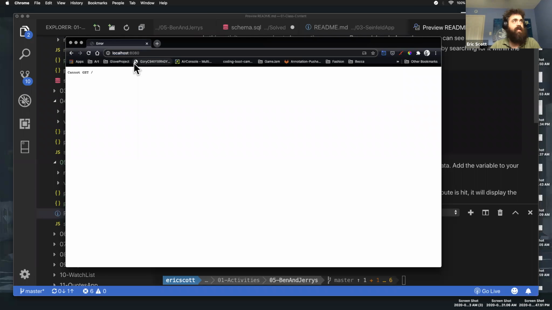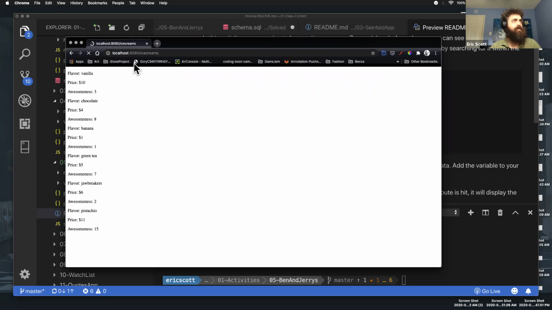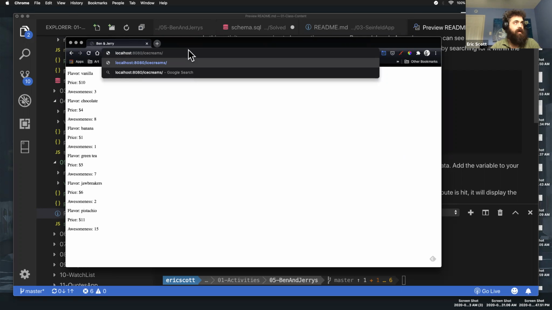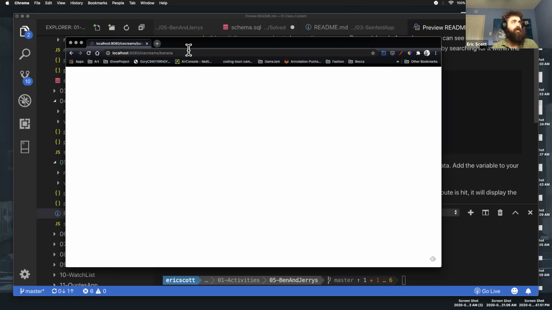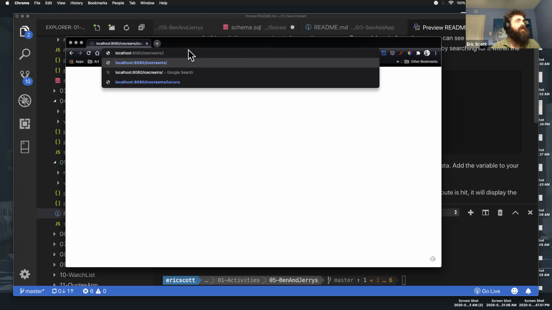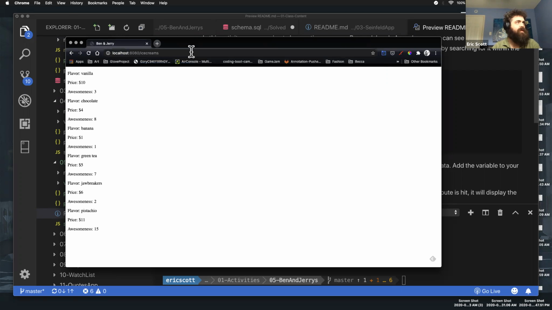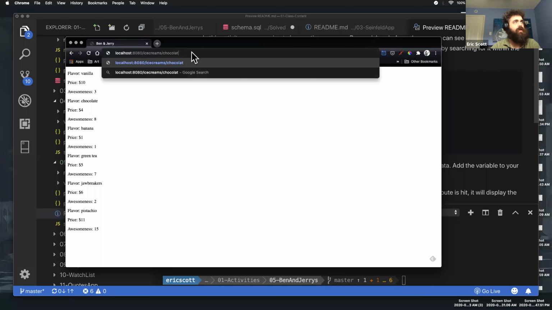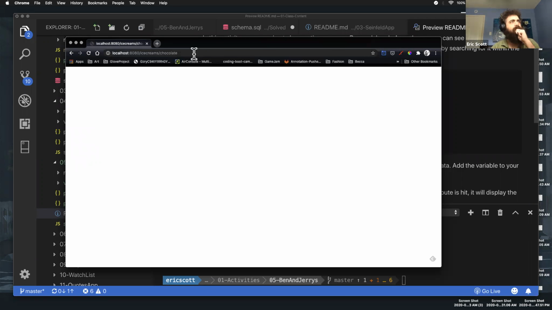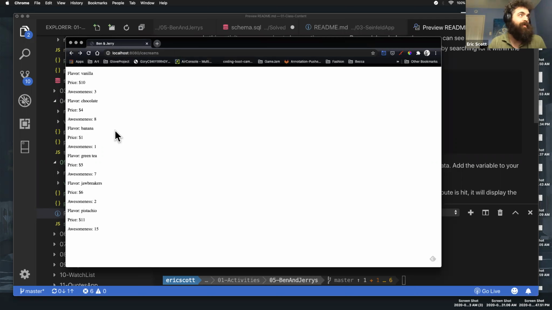So localhost 8080 slash ice creams gives us a list of a bunch of different ice creams. And then if I choose a specific flavor, like slash banana, it'll show me that specific flavor. So ice cream slash banana. Or am I just typing things wrong? Ice creams, that works fine. We've got chocolate. Huh. Well, it should just show chocolate at that point. We'll make sure that that's correct when we review it. But that's what we're looking for.